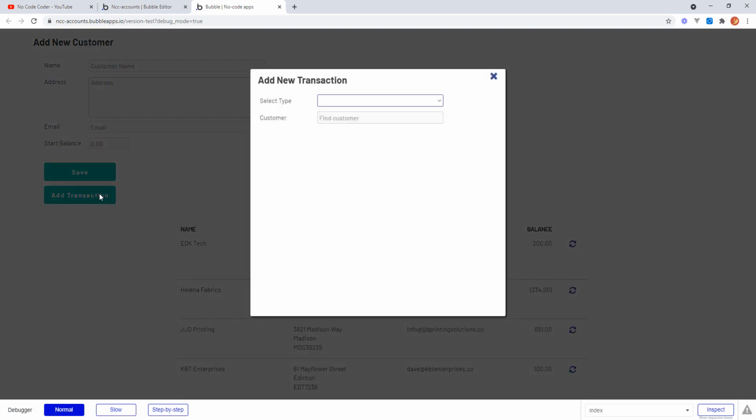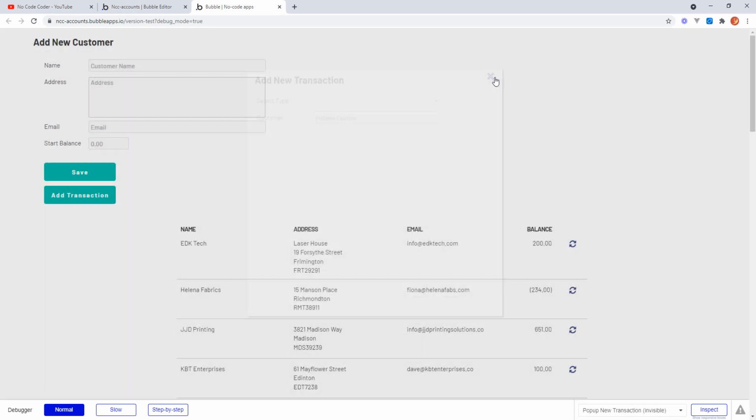Add transaction, and as we search, let's go HEL. There we go, and then you can just select it, and then the actual record will be assigned into that, so we can reference it at the end when we're saving the transaction. Okay, so pretty straightforward really.